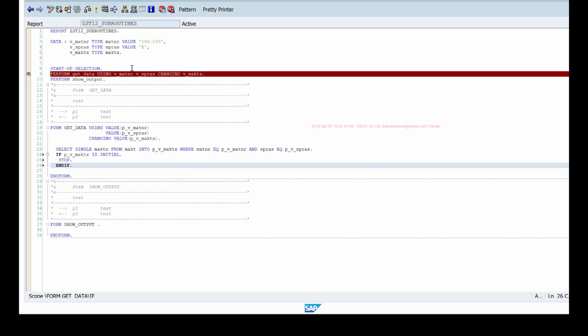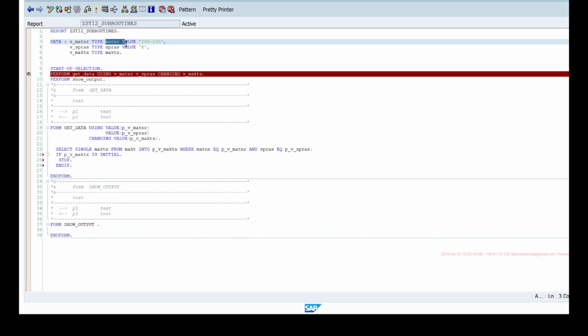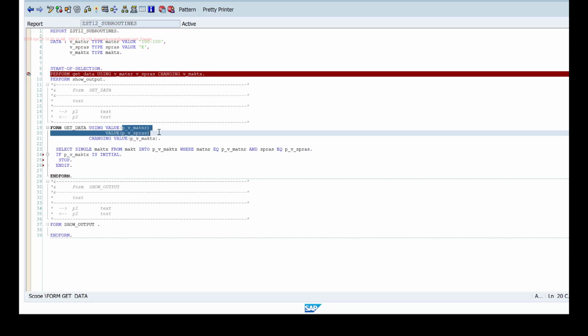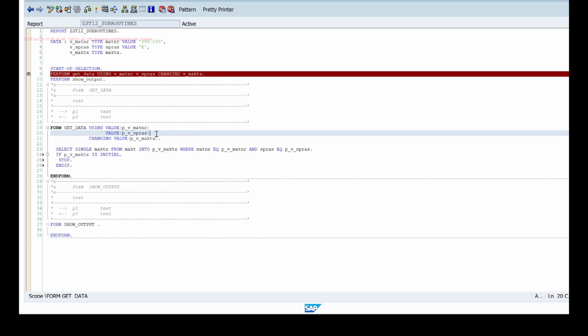Now, there's another concept called typing your parameters. At the formal parameters, I'm not typing any parameter. I'm simply saying the parameter name. Then at runtime, the system will dynamically determine the type of these formal parameters based on the type of actual parameters. So when the program is running, at that time it will see, okay, VMATNR is declared as character 18 field. So it will create this formal parameter as character 18 field. Okay, so you're actually making the system do that extra stuff.